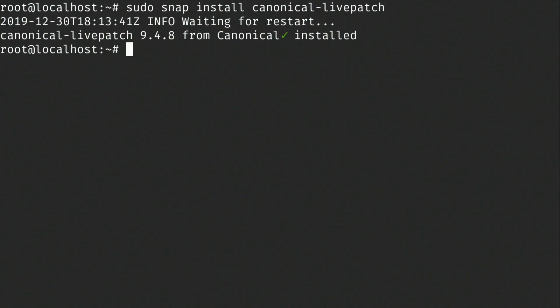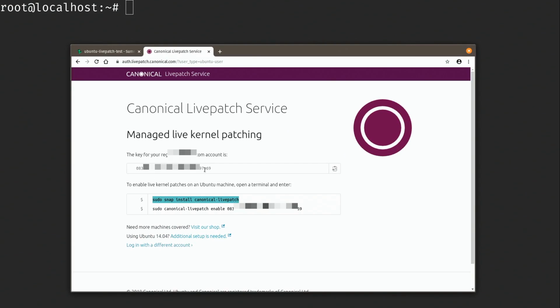And that was pretty quick. So basically what it did was it installed a snap package. A snap package is an alternative package format that's essentially a universal package that has all of its requirements bundled within itself. And we just basically installed a snap package named Canonical Livepatch. So the first step is all done. So I'll clear the screen. Now back to the browser.